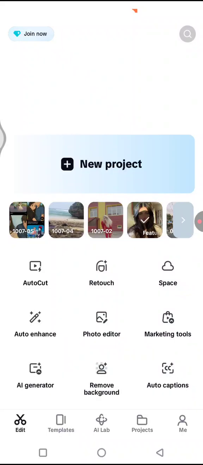So on today's tutorial, I'm going to show you how you can make your videos look professional using just your phone. Here I'm going to show you the step-by-step on how you can edit a complete video in CapCut. From cutting clips to adding effects, transitions, and text, all using the free mobile app.